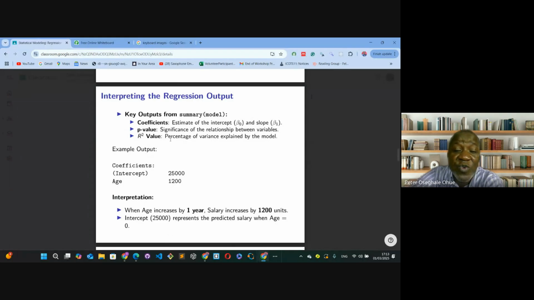And then the R-squared is what percentage of variability is explained by the model. The changes that we see in the salary, to what level do we ascribe it to our model? What percentage of it are we going to say, yes, it is because we are modeled in this way? That's why we are getting this level of change.